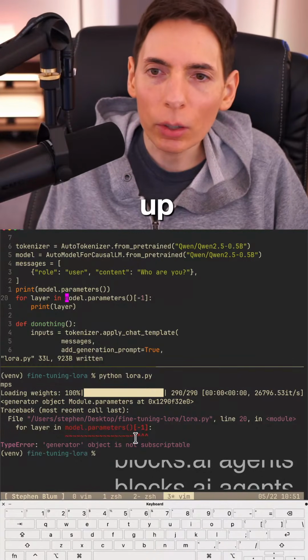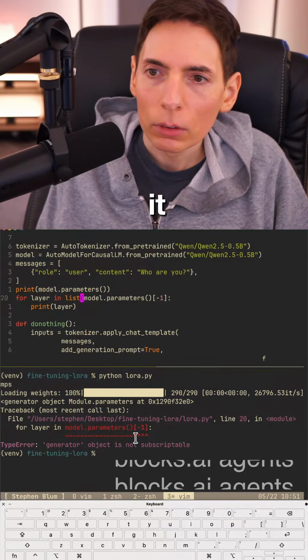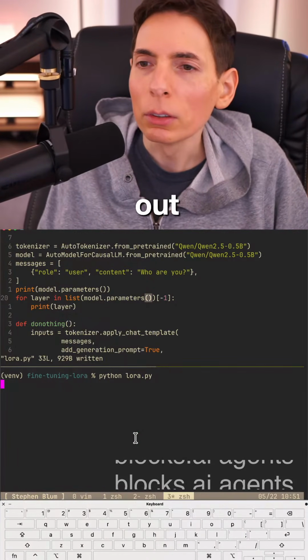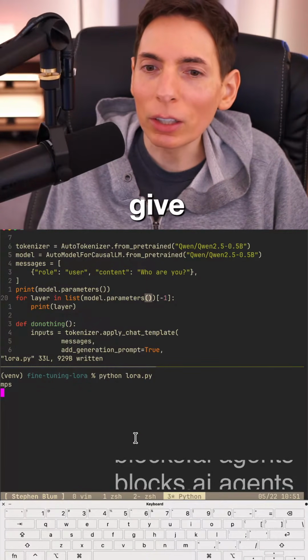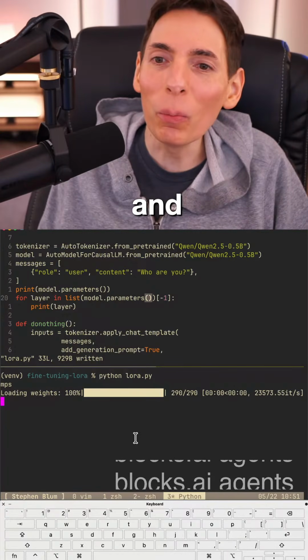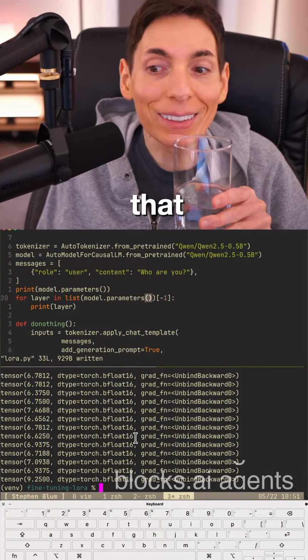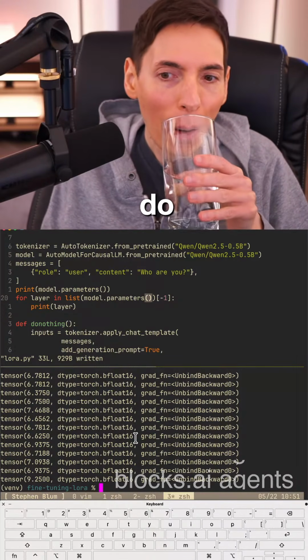Did that work? No, so we're going to have to list this up. We have to list it. I think that should do the trick right there. Let's find out. List -1. It's going to give me the last layer and, ooh, it's pulling it in. Oh, well, that did something that I didn't want it to do. Whoops.